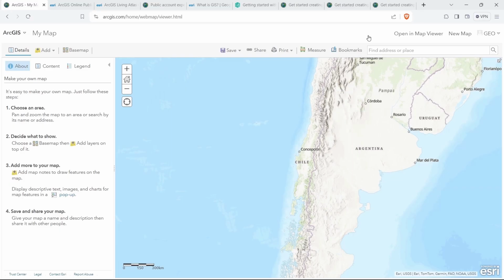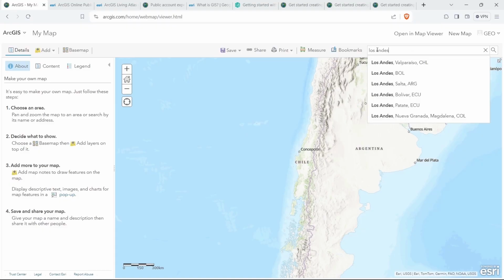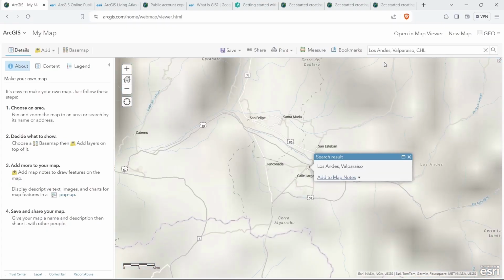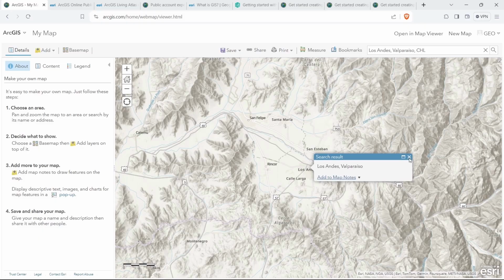Now let's center our map on the Los Andes province. Use the search bar to find it, then press Enter to zoom in. Once we have the desired view, it's time to save our map.